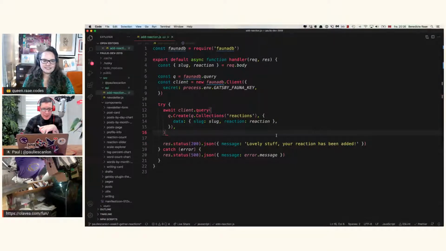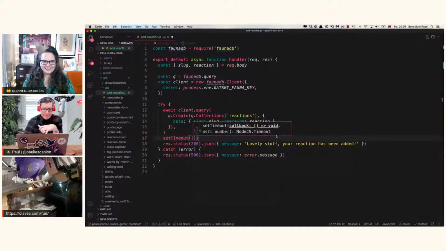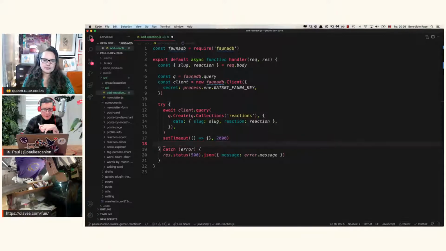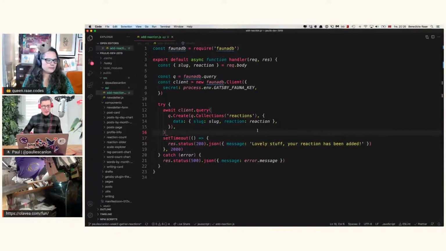Now, can you wrap that res.status in a set timeout? You want to fake a slow response? Yeah, and just give it like a 2-second delay, so 2000. Okay, 2000, and then we need to do another parenthesis, and then we put all of this into our set timeout function. It's just so you see it actually spin and load.